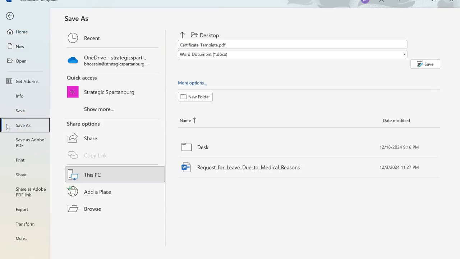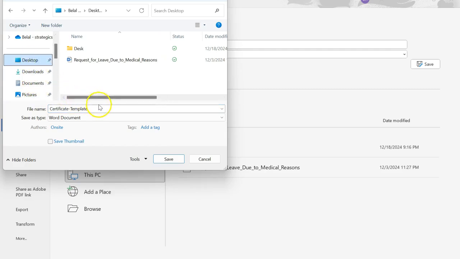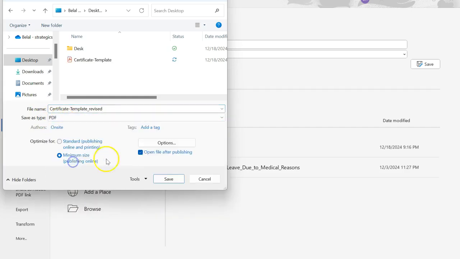Go to Save As, and it again gives you several options for your desired location. So choose your location. I'm going to put it on my desktop. It's already in the desktop, I think, but I'll click it again. Yes, it's already in the desktop. Certificate template revised. So I'll name it, and for Save as type, the file type would be PDF. I will save it as a PDF file, and now save.